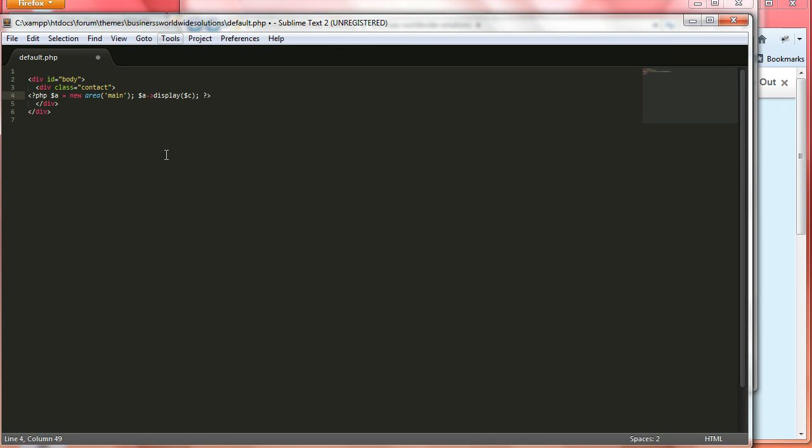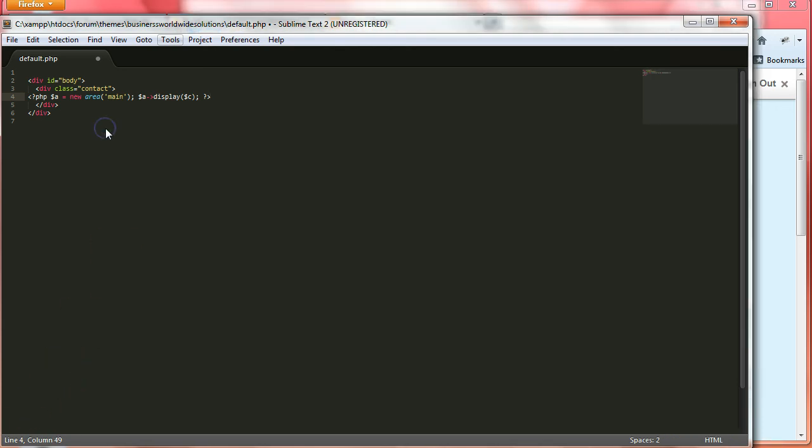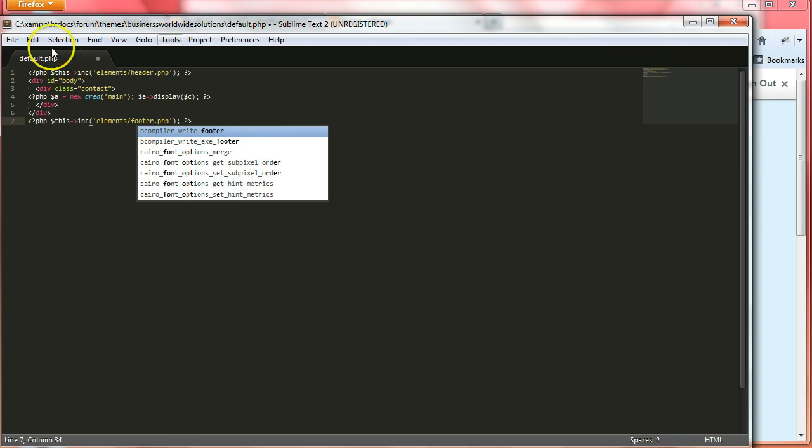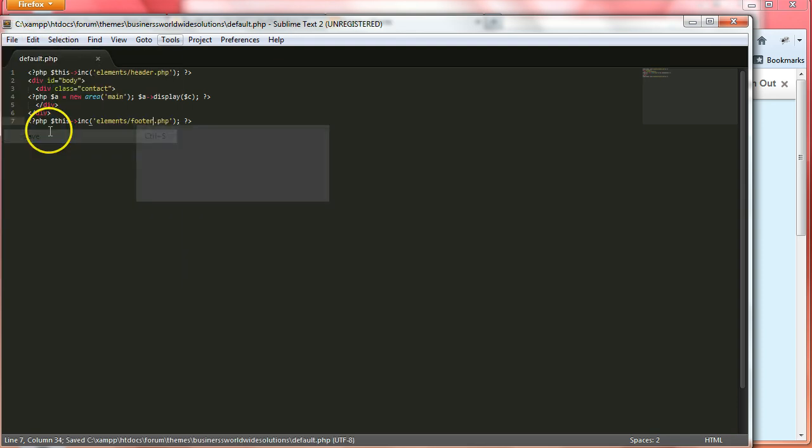Now, once this is in, you are going to put two other pieces of code in. Now we're going to go ahead and connect the header and the footer. To do that, we're going to paste this code at the top for the header, and then this code right at the bottom of the document for the footer. Then you're going to save it. Now you've created your first full page.